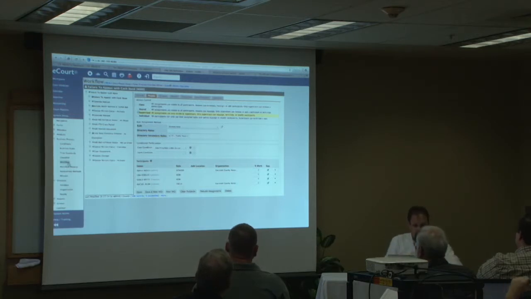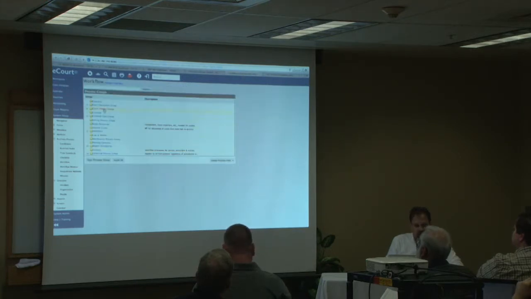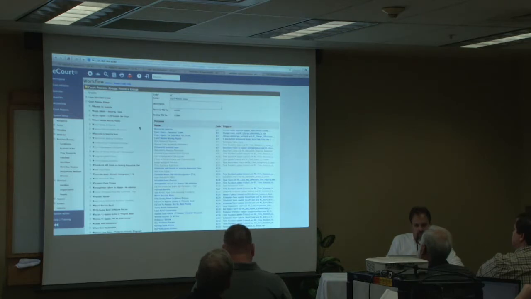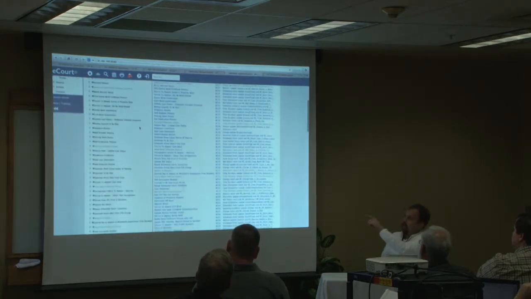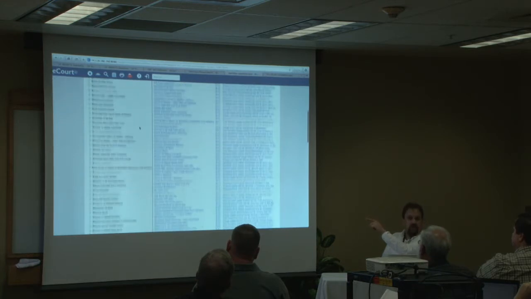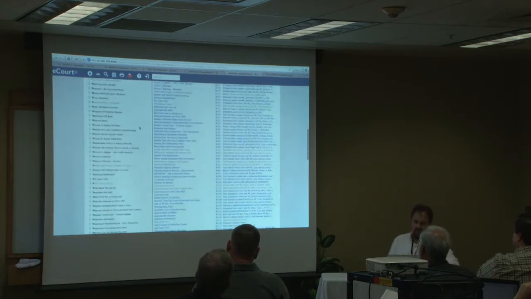Because if you look in here, just as an example of their configuration, just in the process groups alone for the court, you can see all of these. These are all automated and manual queues that are sitting in there. One of them turns on a coffee pot, right?